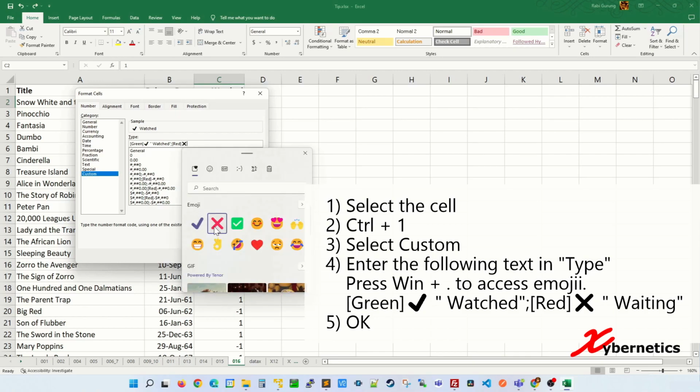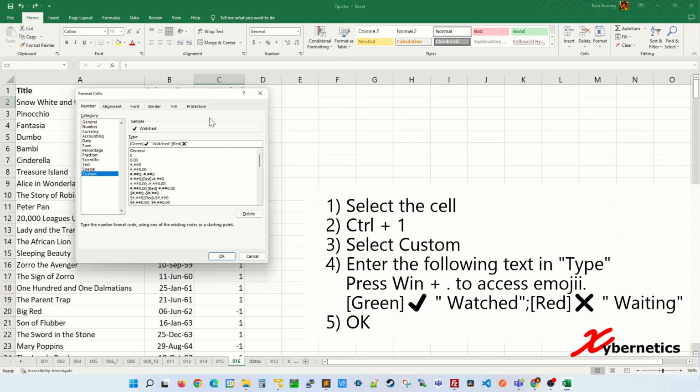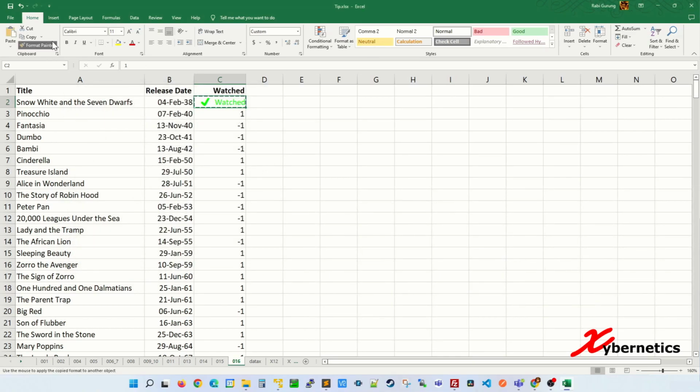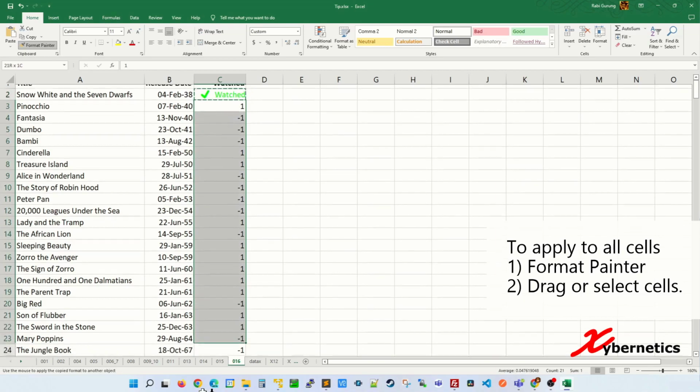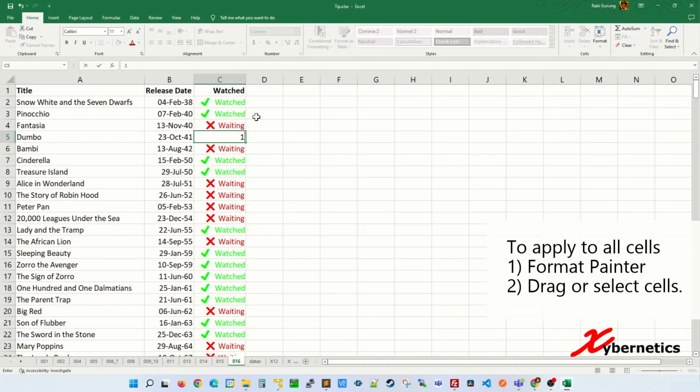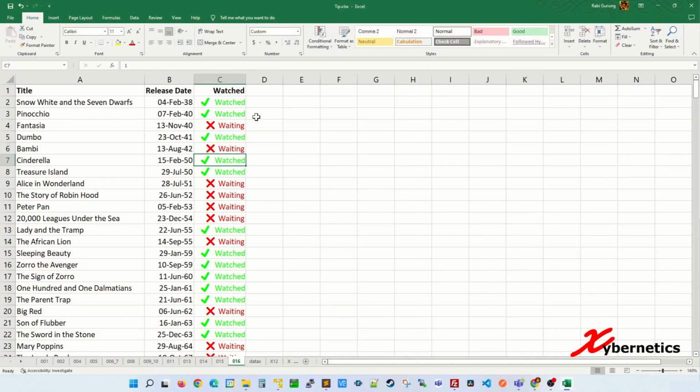Let's say I want to put a cross here, and then I'm going to say double quote, space, waiting, double quote and click on OK. As you can see, there's this colorful emoji that comes up. If you want to apply it, click on Format Painter and apply it to all of them. And then if you change to 1 here and -1, it changes accordingly.